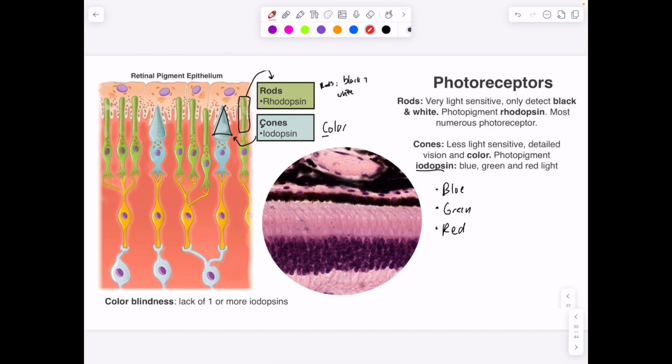This is just a tiny bit on the rods and the cones. So rods, we said, are black and white. The primary pigment is rhodopsin, which I believe I mispronounced. And then cones is iodopsin. And they in particular are going to sense blue, green, and red.